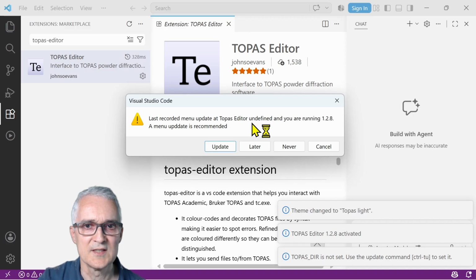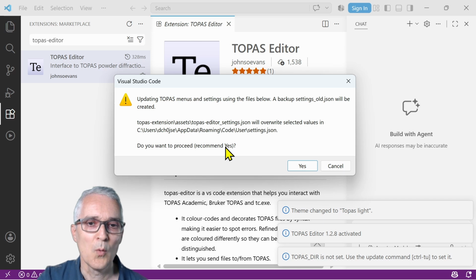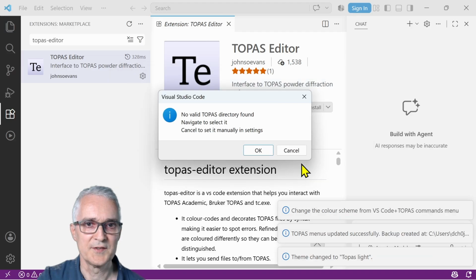The next question says that it doesn't know what version of the topas-editor menus are being used at the moment, and that's because it's a fresh installation. We're running version 1.2.8 of the software, and it recommends that we update the menus. So let's click on Update. What that does is it writes a whole load of information to a file called settings.json on your computer. And when I set up topas-editor, I try not to break any of the settings of other software. But just in case you get a warning saying, do you definitely want to do this? And in case there's a problem, there is a backup file made. You can nearly always just press yes to this question.